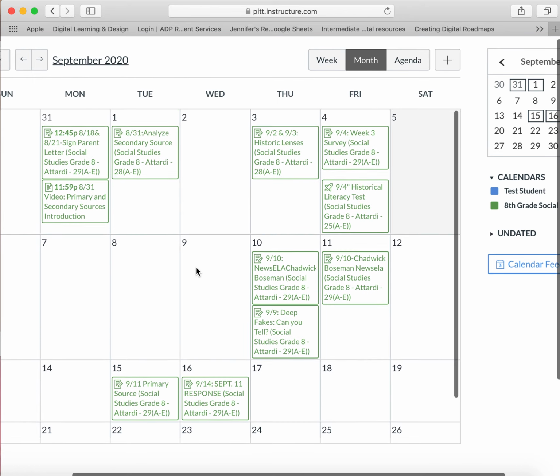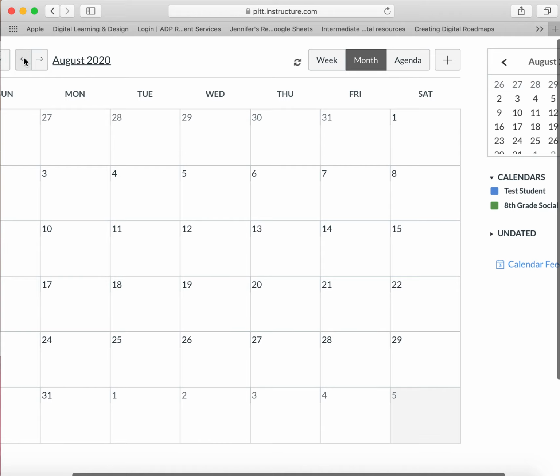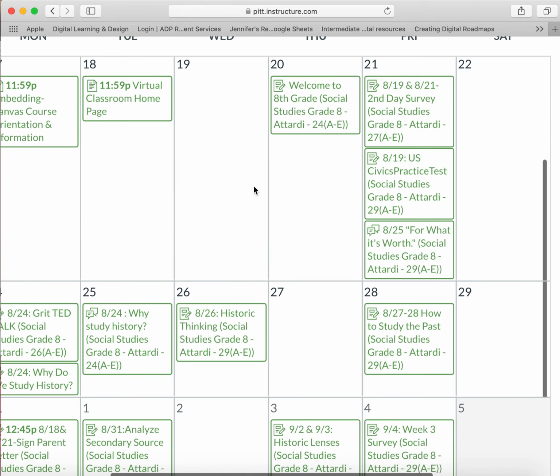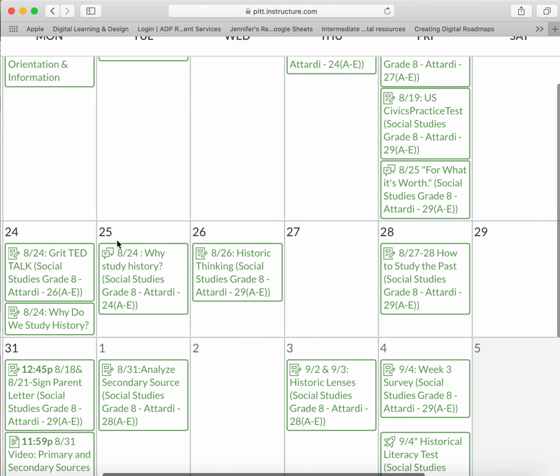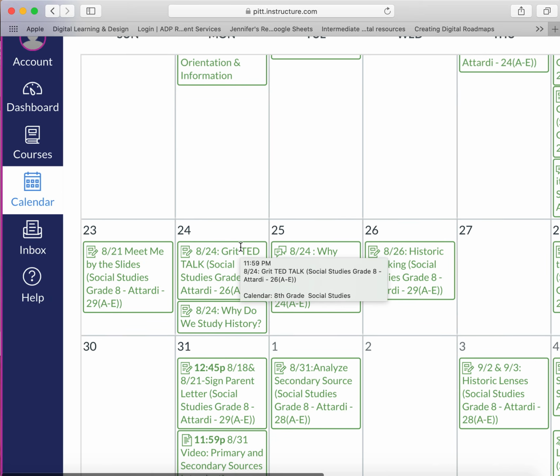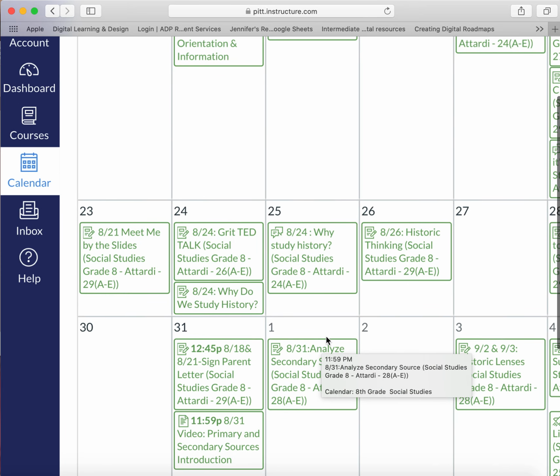There was also an assignment that we did, if I go back to August, I believe, that you can see, we did a discussion board. And so right here on the 25th, you can see this icon that looks like 2 speech bubbles. That lets you know that you are supposed to respond in the tab for discussions. Okay.